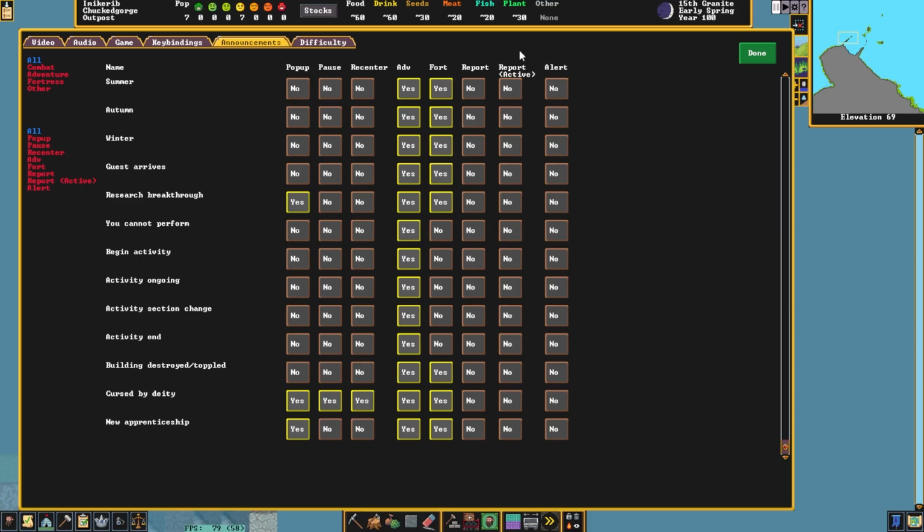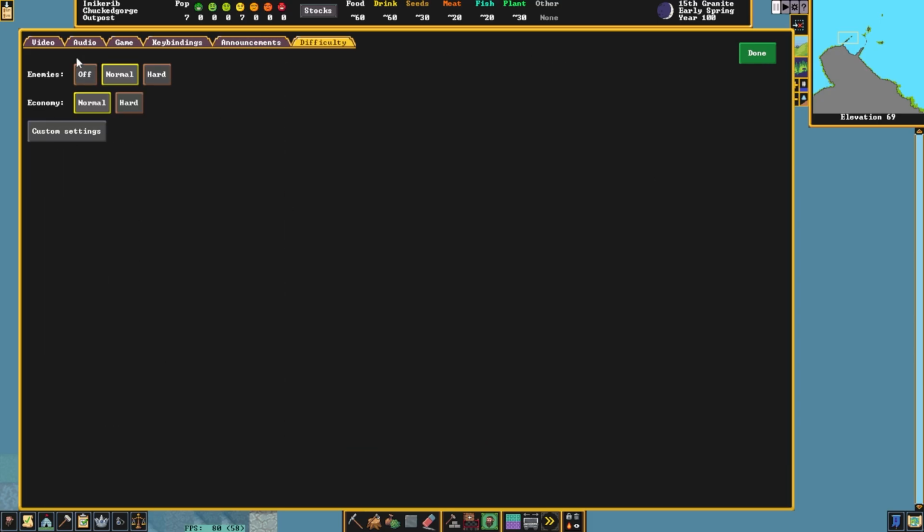All right, on to difficulty. So by default, you can turn enemies to hard, and you can turn the economy to hard from normal. Economy makes trading more expensive. It makes all the items more expensive, and it makes your items less expensive. It also makes guild halls and temples harder to satisfy. Instead of needing 2,000 and 6,000, you need 10,000 and 30,000, which is a significantly higher amount of value, plus your items are worth less.